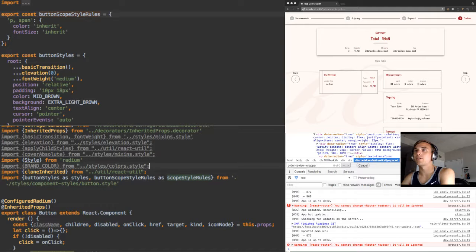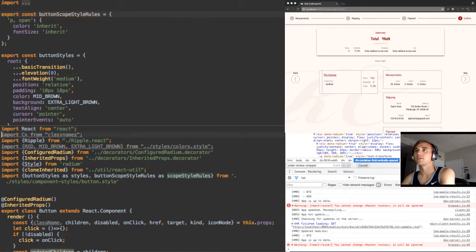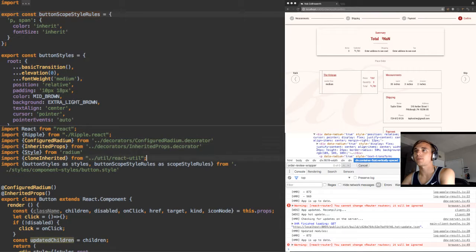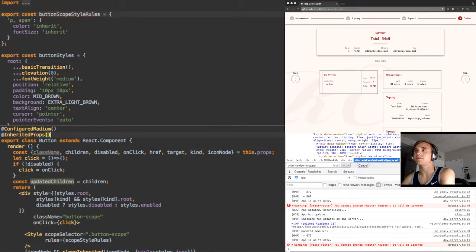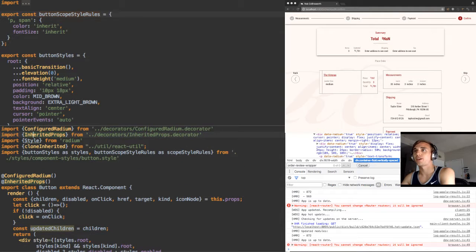Cool. And now I can get rid of all of these imports. Blech. Barf. See ya. See ya. And now look at how much smaller the button class is. Amazing. Don't need this either. Cool. So we've diverged from our little rabbit hole thingy that I like to say. And now we can go back to the order review step.